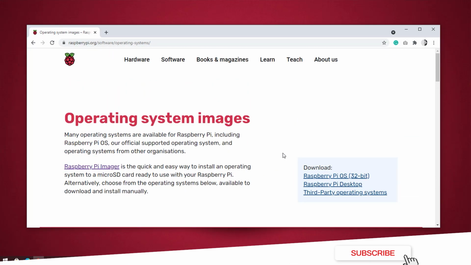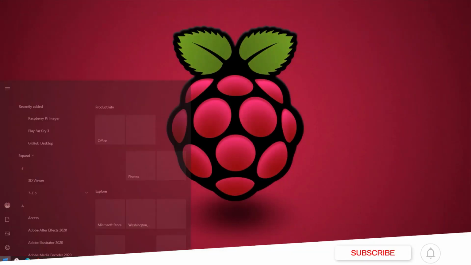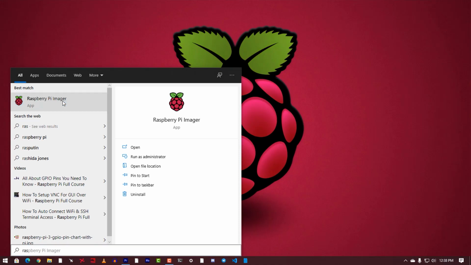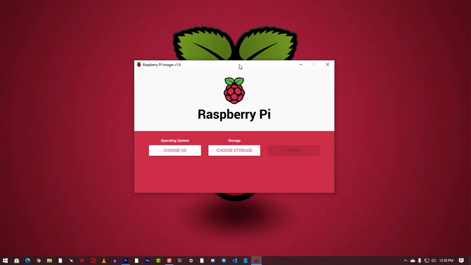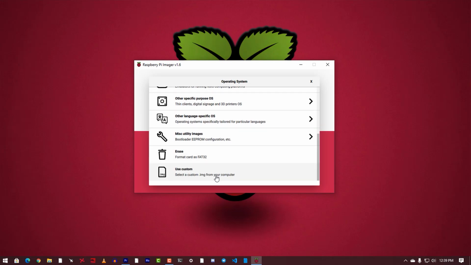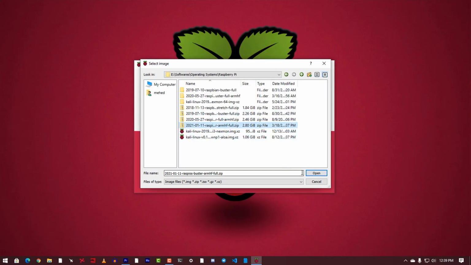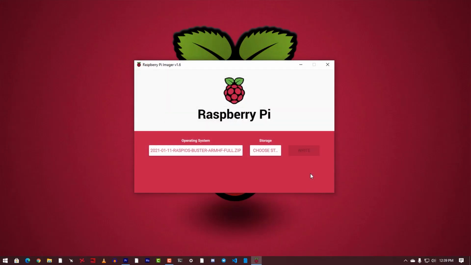I had already downloaded the Imager and the Raspberry Pi OS file and also installed the Raspberry Pi Imager on my computer. So go ahead, open Raspberry Pi Imager from the start menu. Then click on choose OS and select the first option if you want to directly download and flash the OS. And if you have already downloaded it, then scroll down to the use custom option and select your Raspberry Pi OS zip file. Then click here on choose storage and select your SD card.